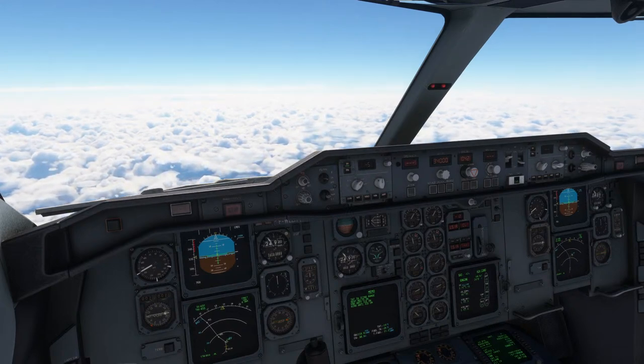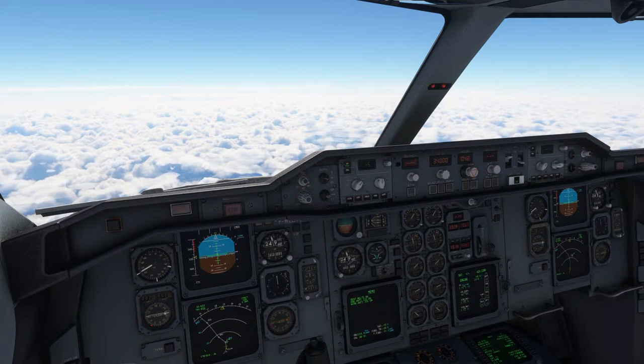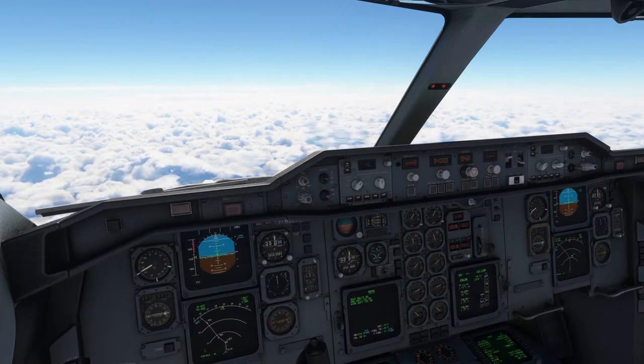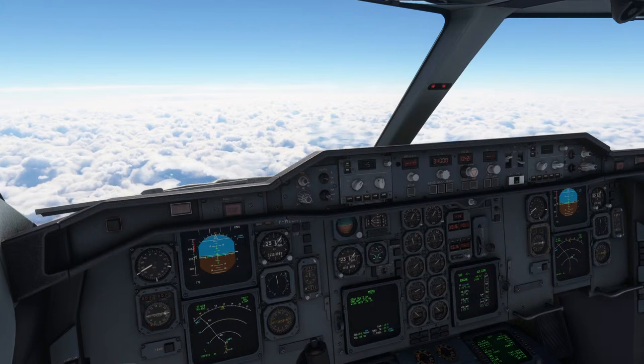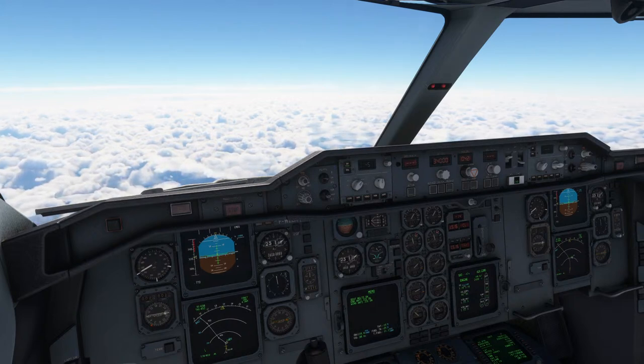I'm really looking forward, actually, to the 146 coming out with the new, accurate flight computer. I think that's going to be great fun. It's going to be clunky as hell, but it'll be great fun to program.